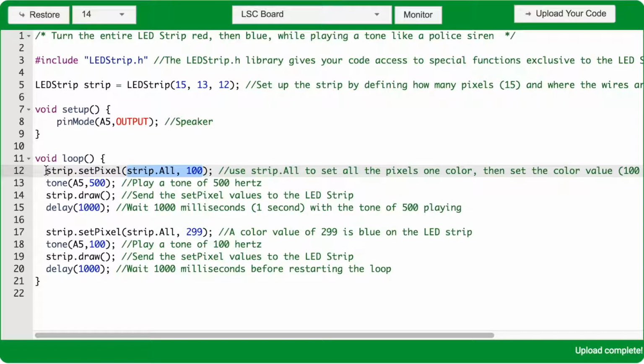Because there are no delays between setPixel, tone, and draw, all of this is going to look like it happens instantly at exactly the same time, even though the code is running from top to bottom. Use the delay function with an argument of 1000 to pause the code here for 1000 milliseconds or 1 second with the strip on completely red and a tone of 500 playing on the speaker.